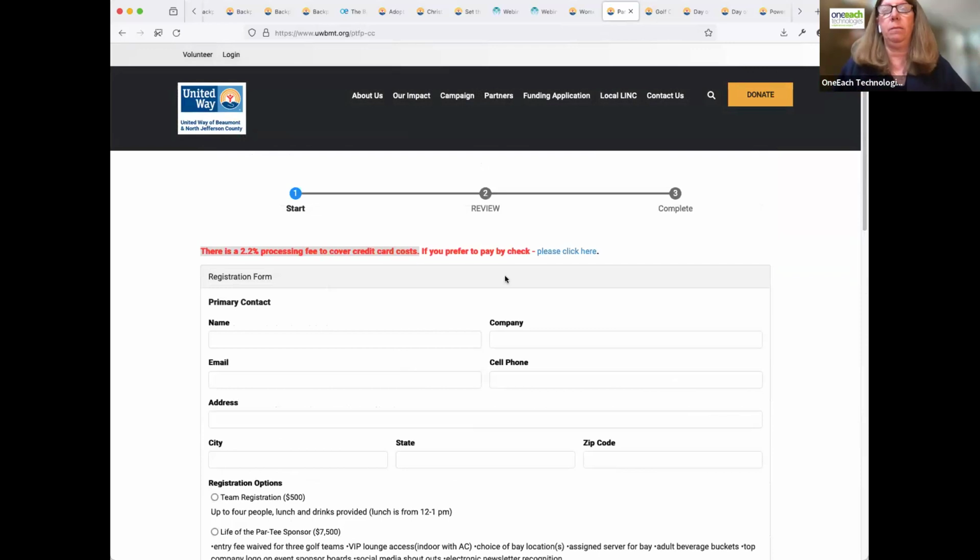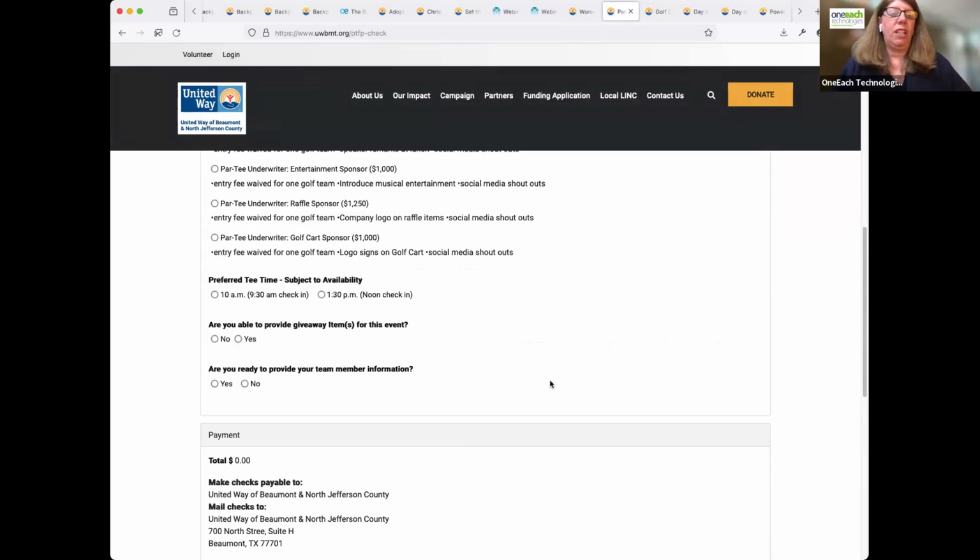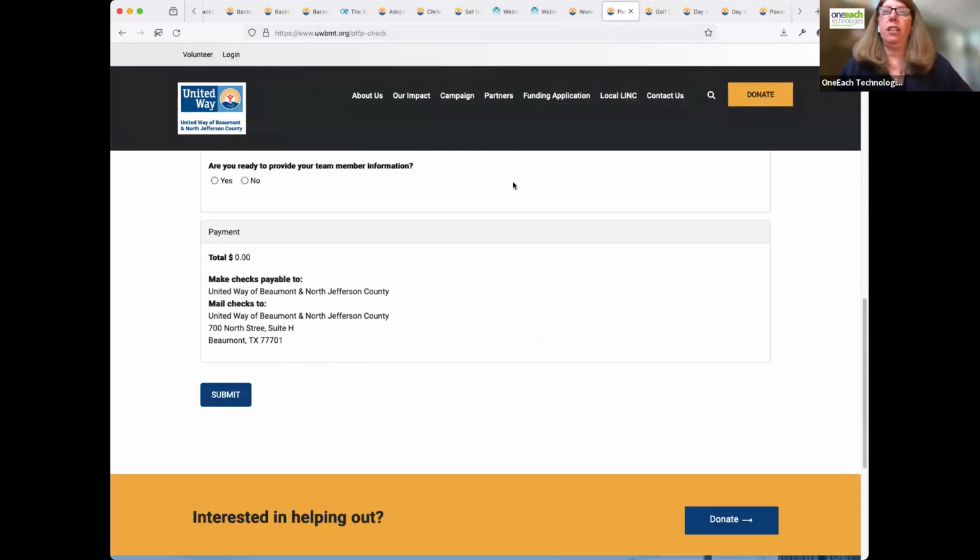It's automatically worked in. You go to the check page, then they have to send in their check and they'll get instructions on mailing their check, etc.